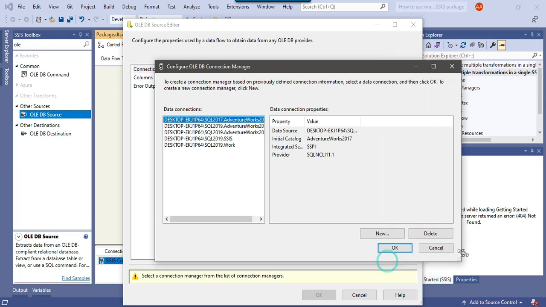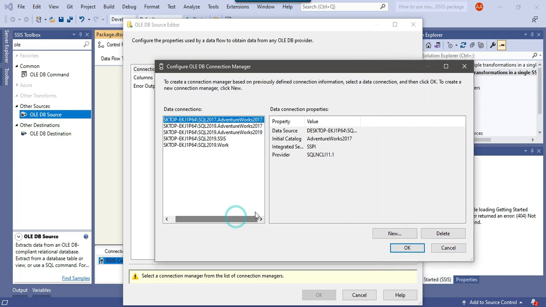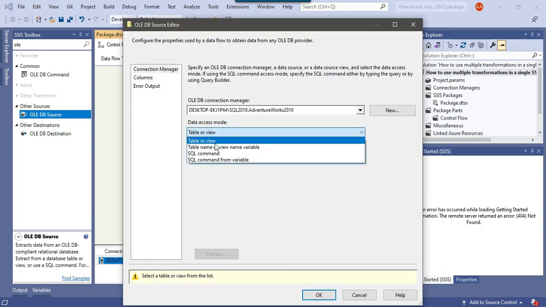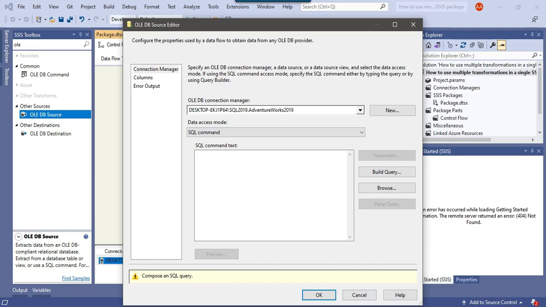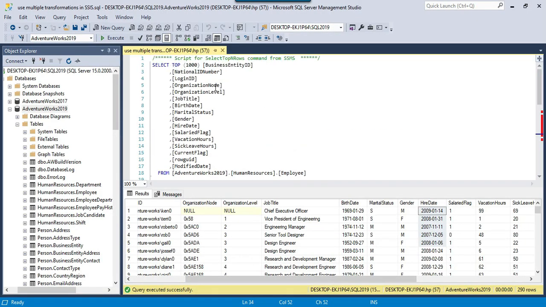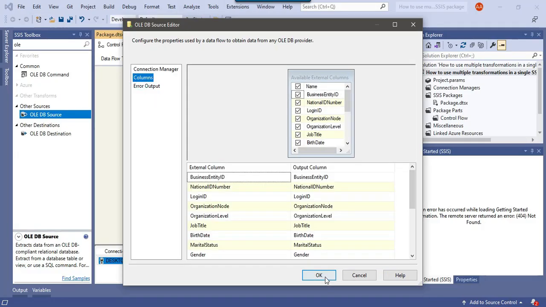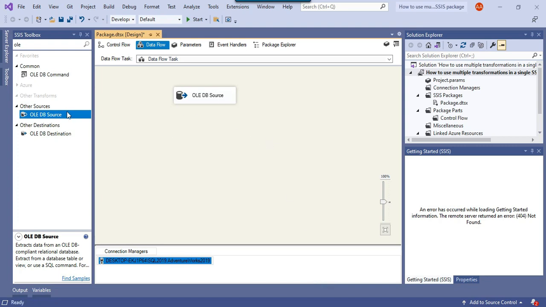It seems I already have a connection created. If you don't have a connection, then you can create it. Click OK. In the table or view, I can write a SQL command. You can select the table as well, but I will use this SQL query and put it here, with the columns. Okay, this seems good.